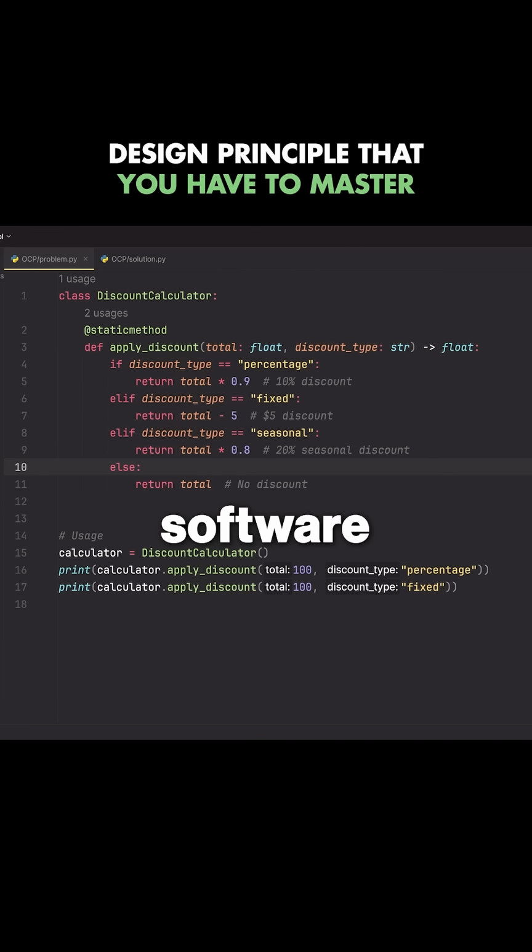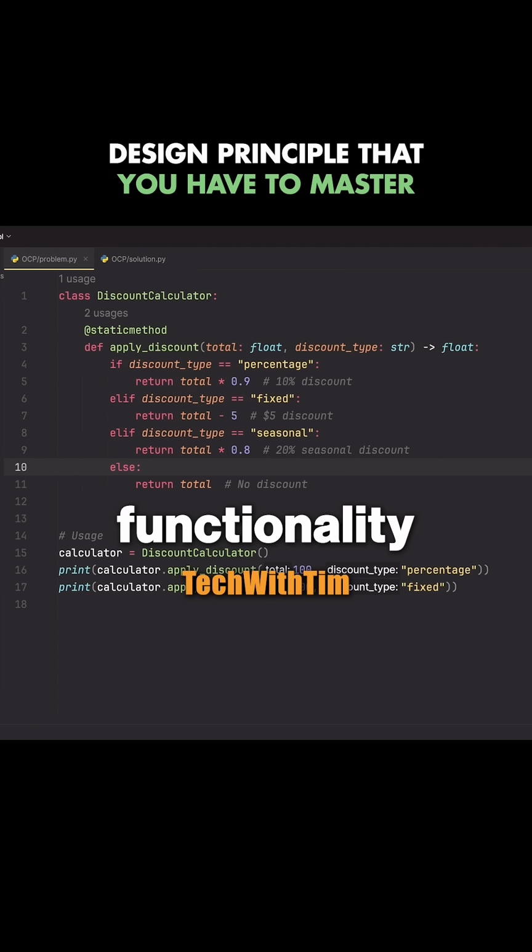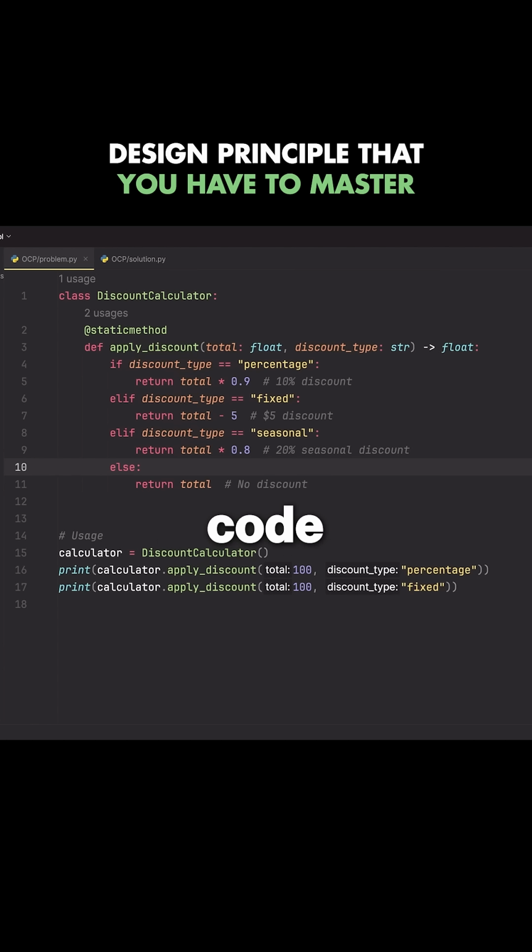Now this says that software entities like classes, functions, and modules should be open for extension but closed for modification. This means that we should be able to add new functionality without changing existing code, and by using interfaces, abstract classes, or strategy patterns, we can make our systems more flexible and more adaptable.